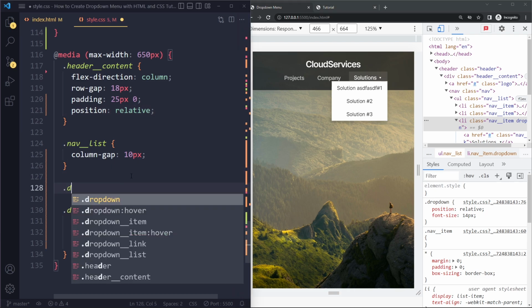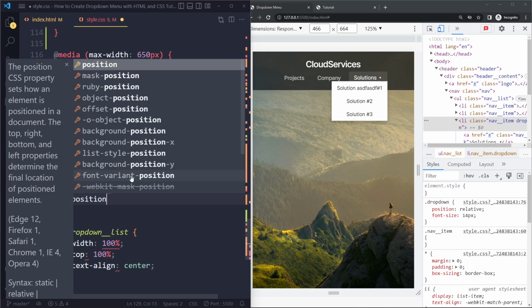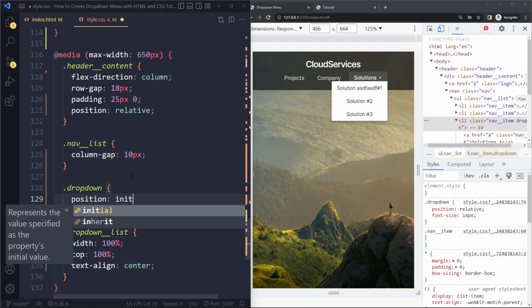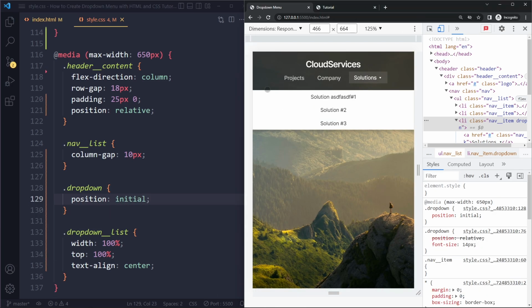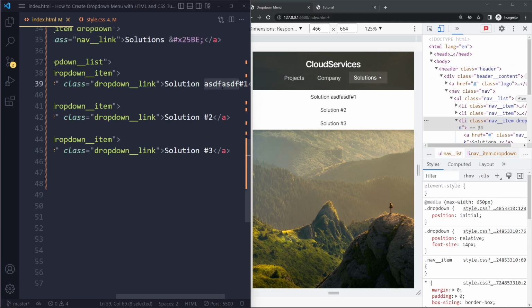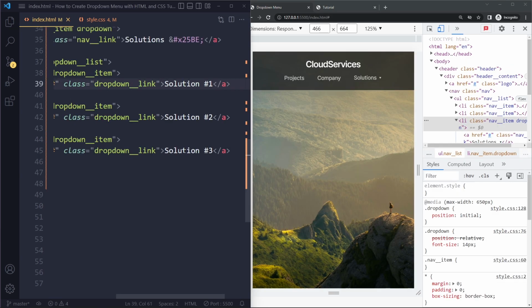So let's say drop down position. We did relative before. We want to reset that, so we can just say initial, and then you can see it is positioned. I'm also going to remove this weird blah blah. That was just to showcase how it would look when you have more text in your links, right?